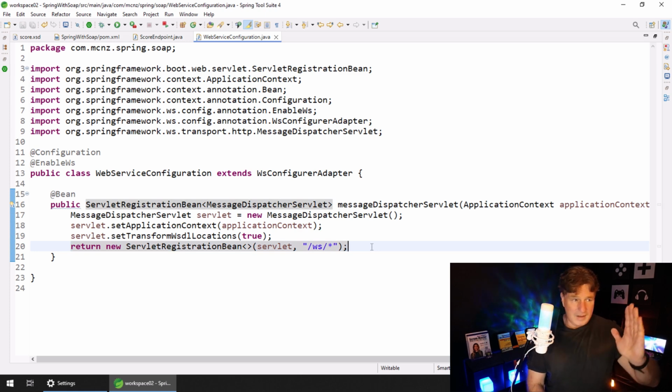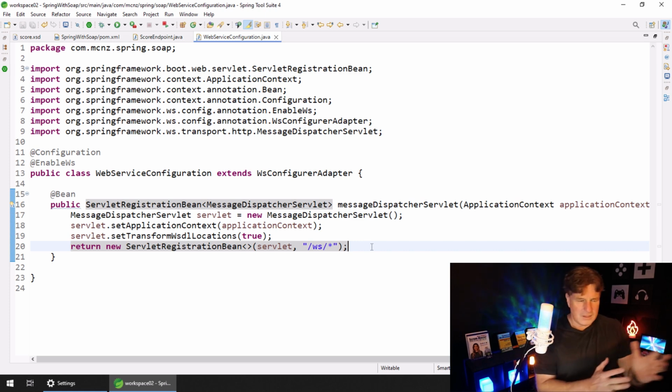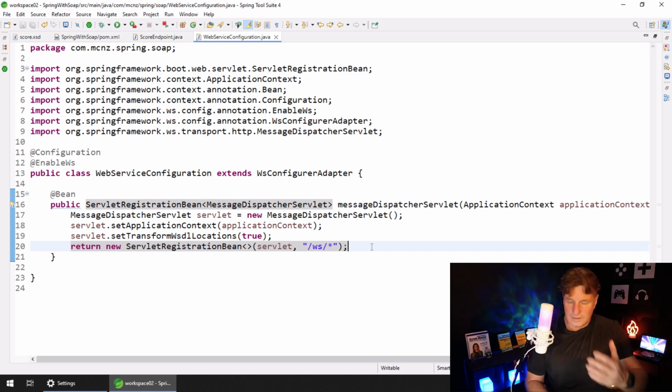We also set up the /WS context route that will be part of the URL. So when somebody wants the WSDL file, they say localhost:8080/WS/score.WSDL, and they'll get the WSDL file. And from that WSDL file, they can figure out what they can invoke.